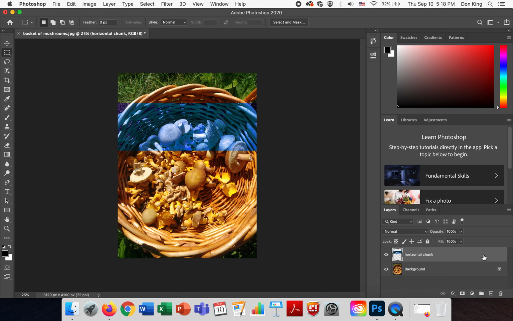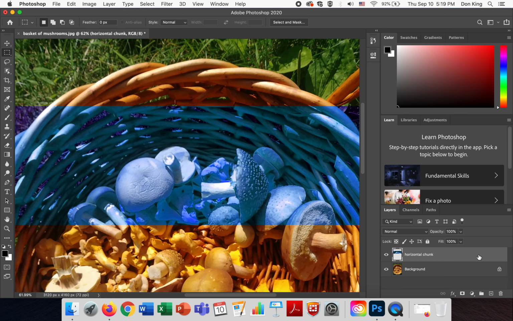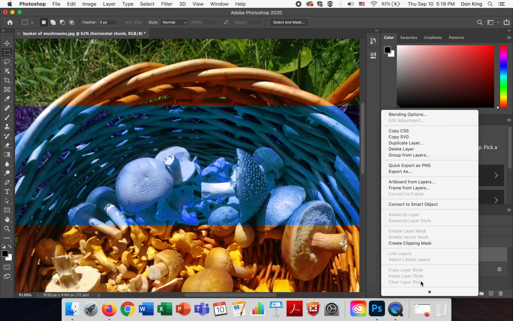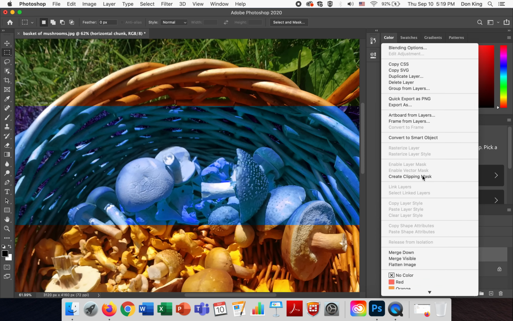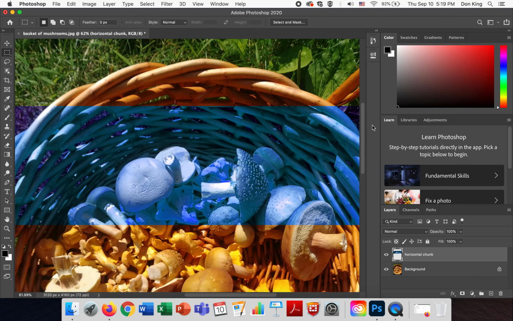We could drag this layer down to the little Photoshop trash, or we can option or control click on that layer, and we can delete it and do other things here. But we don't have to. We could just turn it off if we don't like it.